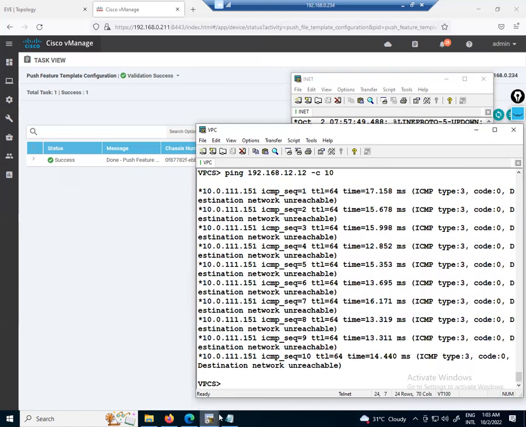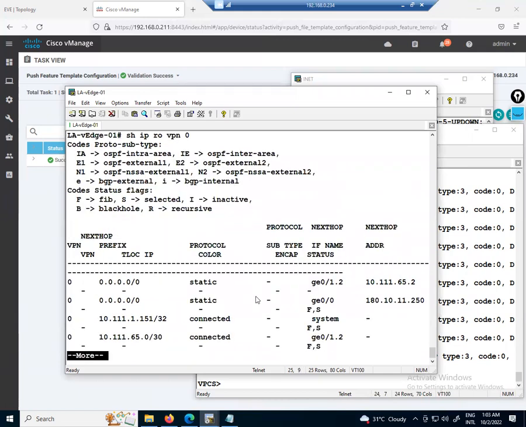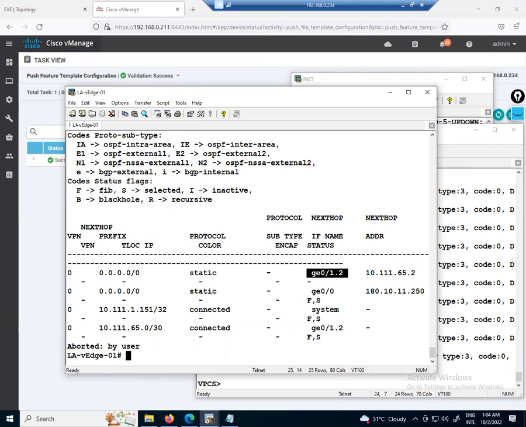If I go to the LAVH2, if I say show, again, show IP route VPN 0, let's see. So you see it has these two different static routes. So this is also there now. This is there and this is also there. Gigabit static route is there. That means now it's not a routing issue. It is forwarding the traffic.